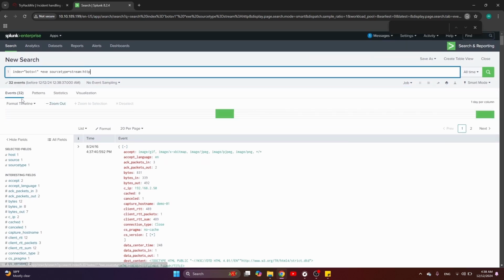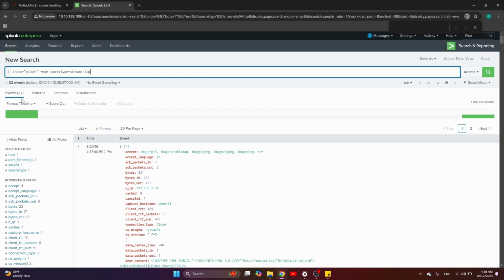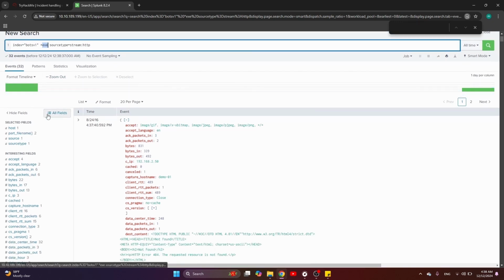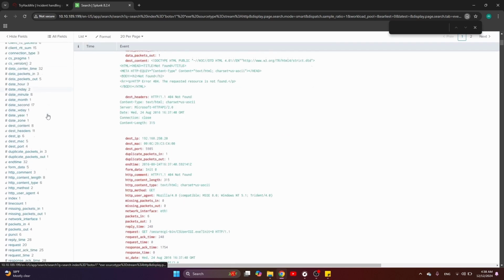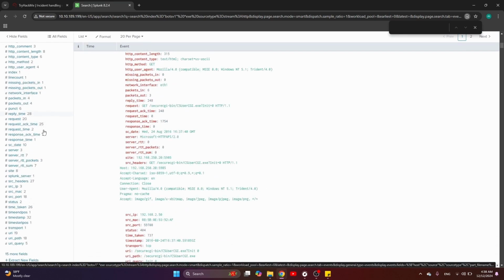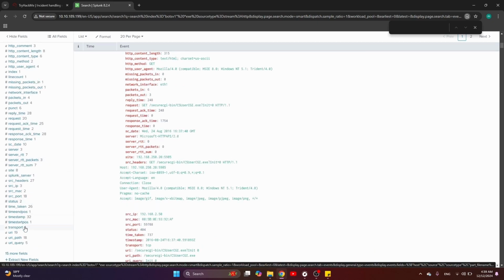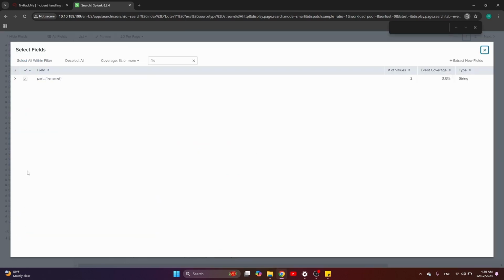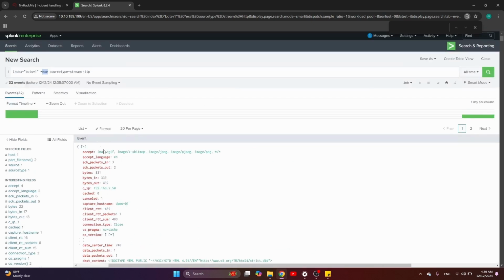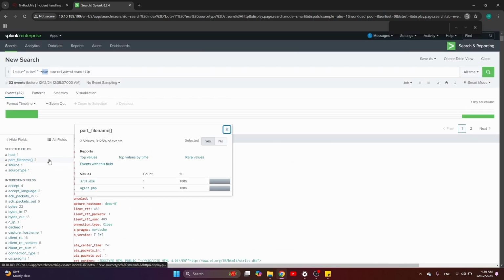So we have events that have exe, and we need to have a look at the file name. So if the attacker uploaded a malware, we want to find its name. So we are interested in the part file name. There is a file called 3791.exe. So let's add it to our query.